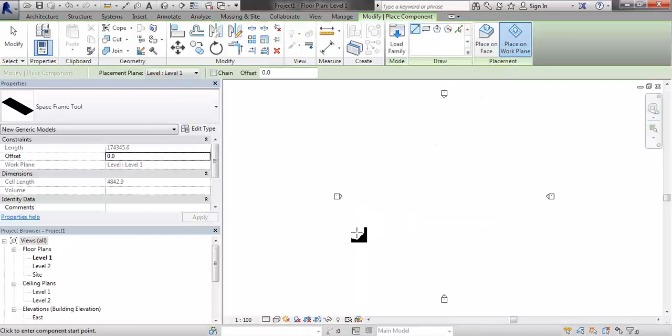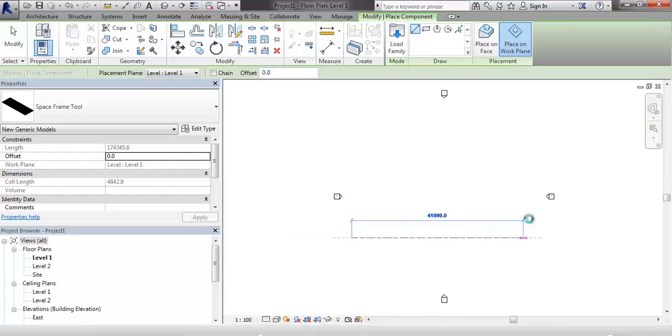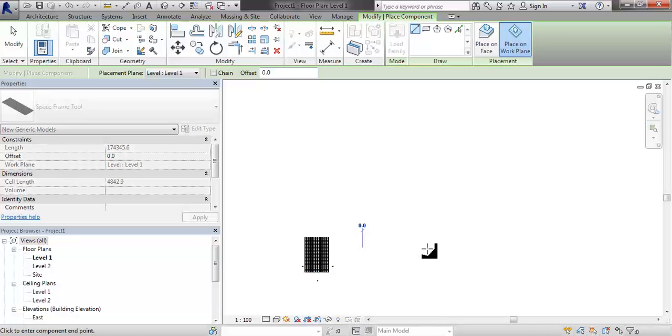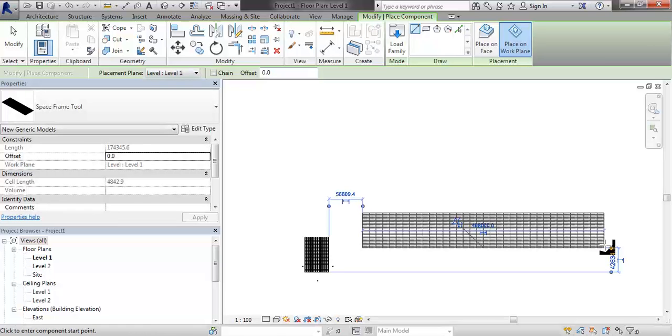Place on work plane. So now when I draw, I'm drawing my space frame as if it's a line. Right? Look at that. Look at it. Oh, so cool. Oh my God. Awesome. So that's my fun for today. That's all. I'm going to stop there while I'm ahead.